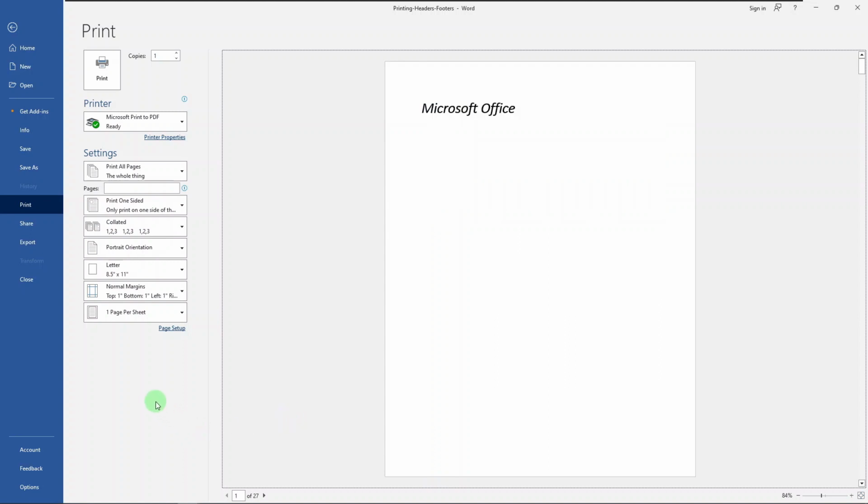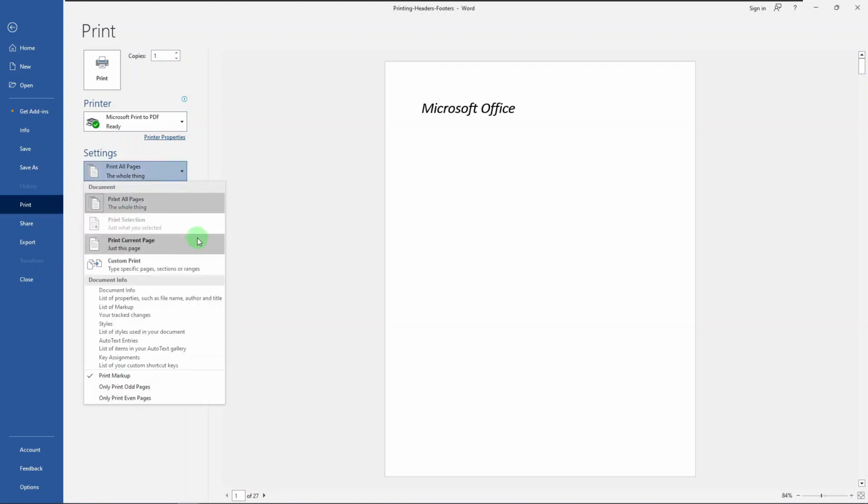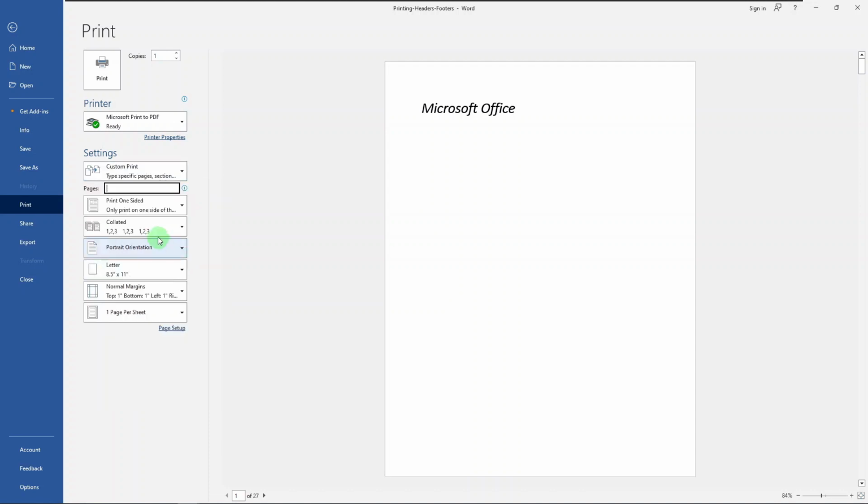Now, in the column to the left are settings to adjust how it prints. If you're ready to print, you can click this button up here. You can select your printer here. So moving down in our settings, you can specify what pages you want to print. You have some options such as printing the current page, if you just need one page, or you can choose custom print and type in this box. This box allows you to specify a range. You can also specify pages by separating them with a comma.